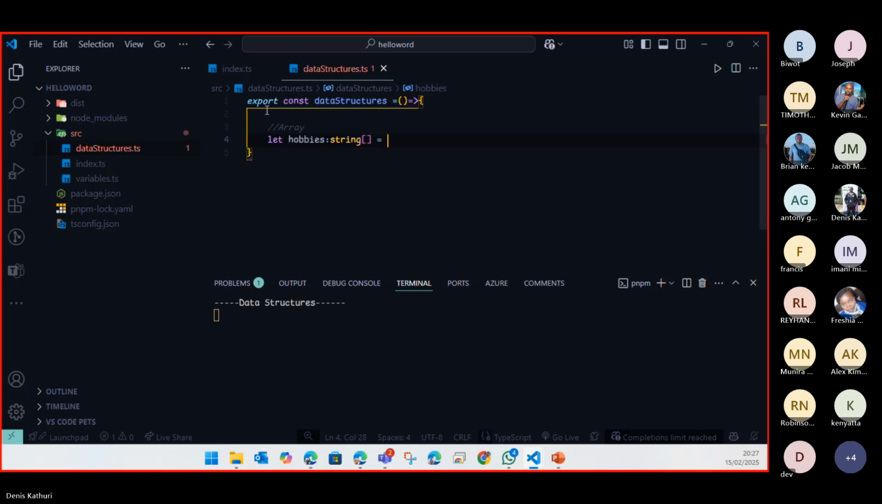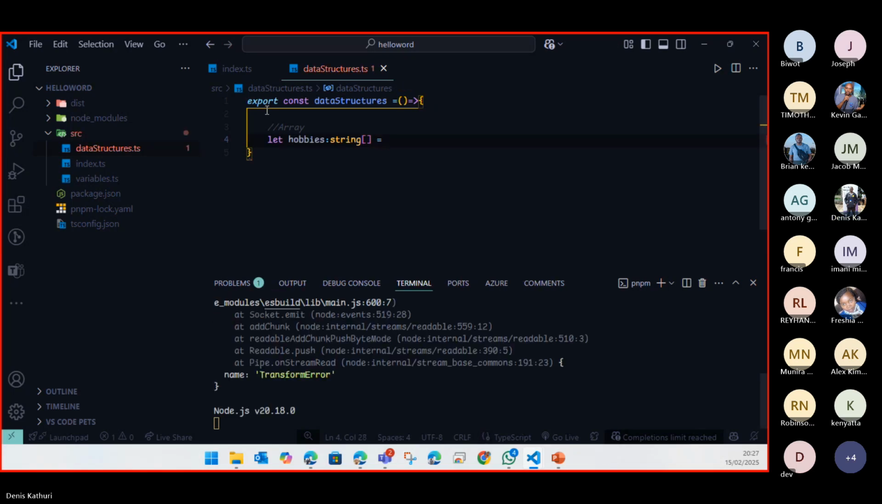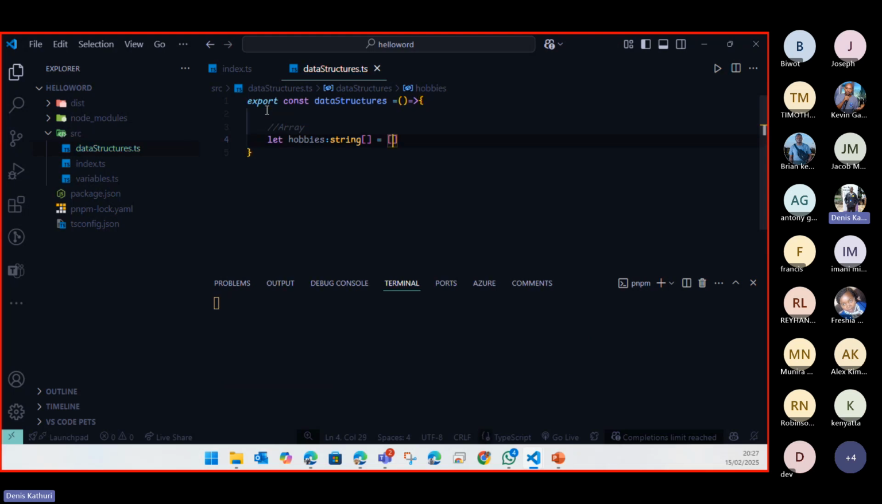So I open a square bracket, then the first string of the first hobby, which is maybe sports, then cooking. I love cooking. Then finally, coding. So this is the first way of declaring arrays in TypeScript or JavaScript.